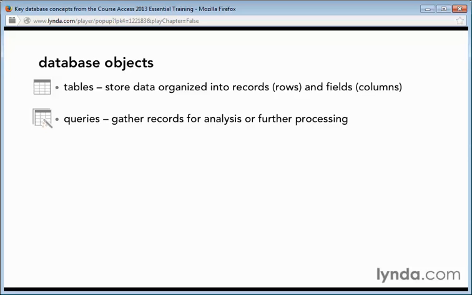The next objects are queries. Queries are literally questions that you have about the data. Queries scour through your data tables to find the answer to a question, and then return an answer as a filtered or calculated list of records that look and function just like a table.